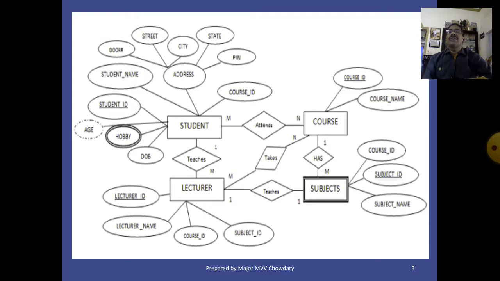Multi-valued attributes in an ER diagram to tables. In the student relation, hobby is the multi-valued attribute. A multi-valued attribute has more than one value. One way to map a multi-valued attribute is to create two tables, creating another table for the attribute. This is one way.